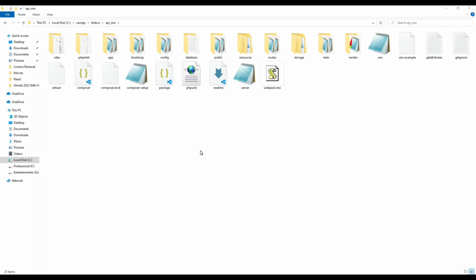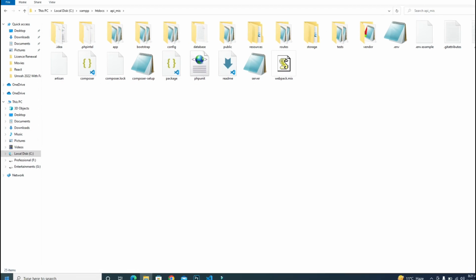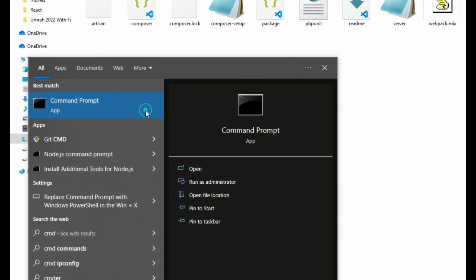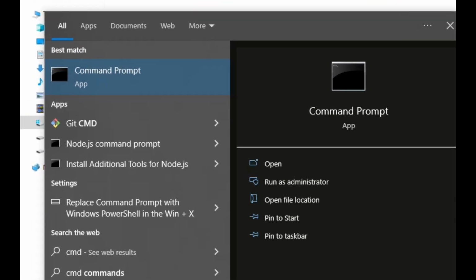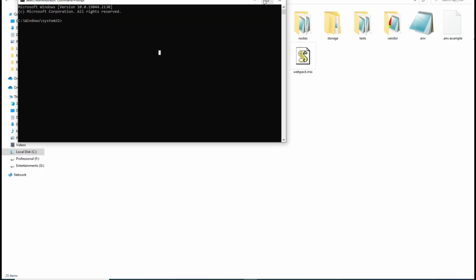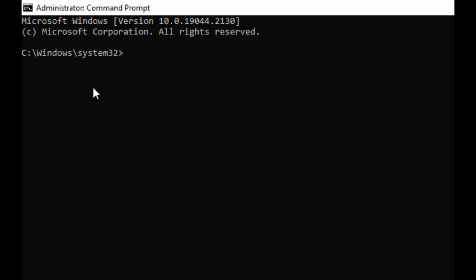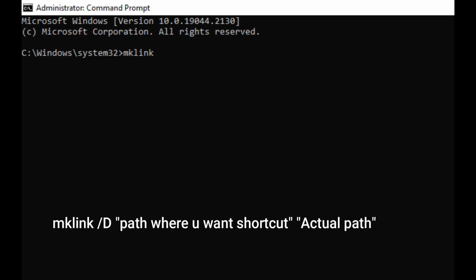So this is very simple. First of all, you need to open your command line, that is command prompt, run as administrator. Now I am inside the cmd. Here the command you write is mklink, after a space /d, capital D. D is for directory, so basically we want to create the shortcut of our folder.